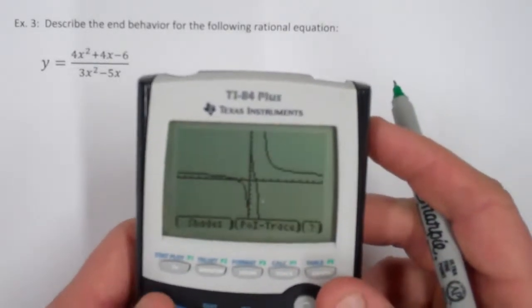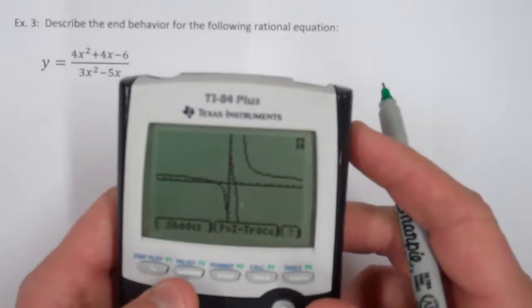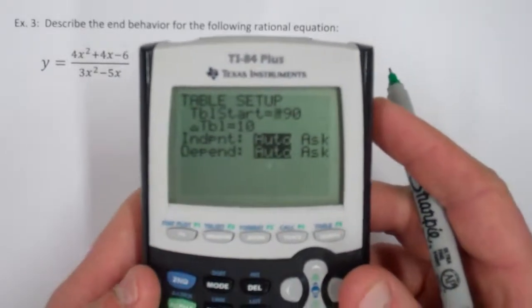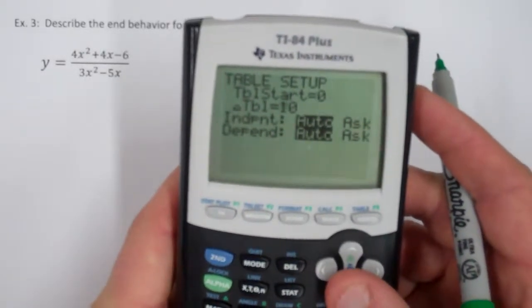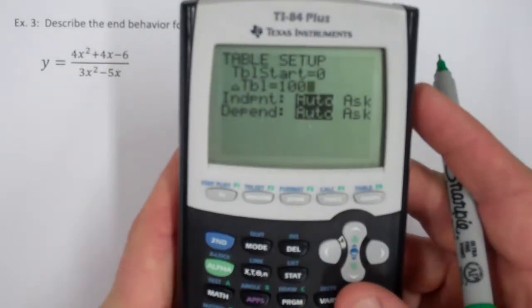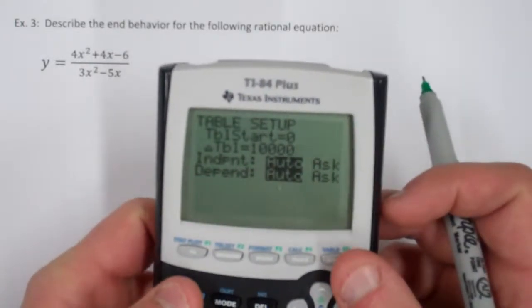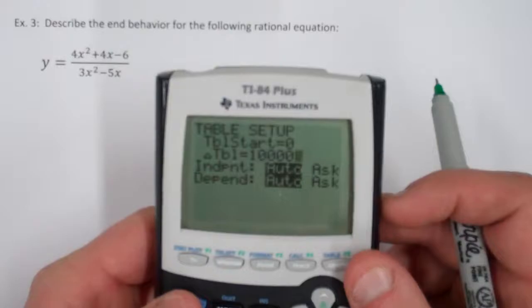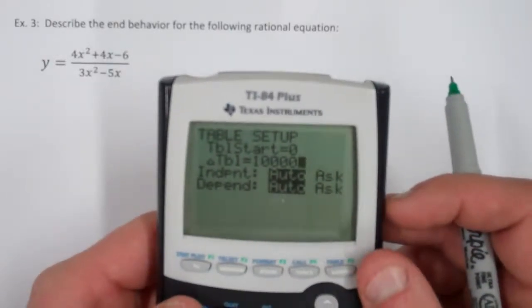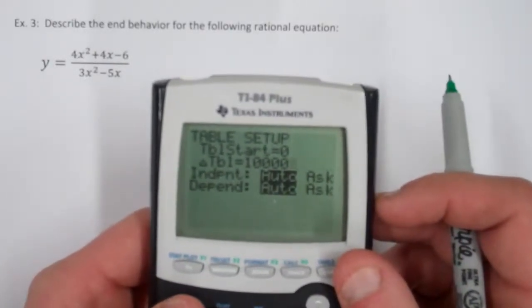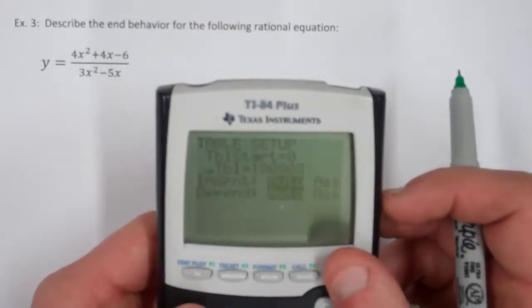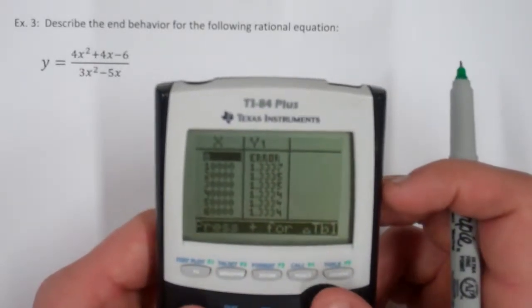You can zoom in if you want, but we're actually going to use a table here, and we're going to go to second window, which is table set. We're going to start at 0. Then I'm going to make that delta table 10,000, see if that works for us. It didn't quite work on the last one. It gave us a bunch of errors, so we can back off on it a little bit. But let's just see if this helps us out. So we're going to go to the table.